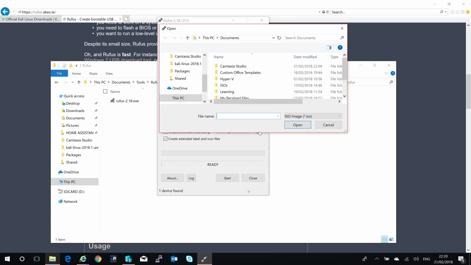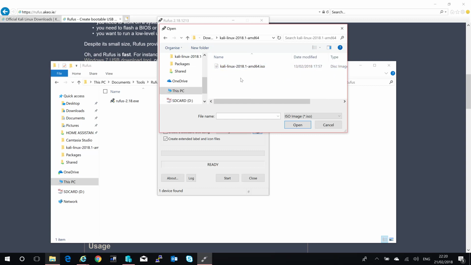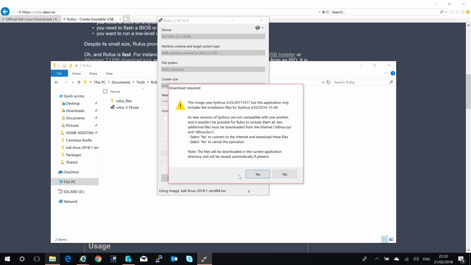Now we're going to click and we're going to go to our downloads. And we're going to find the ISO that we previously downloaded. Now we're going to want to double click this. And we're going to click Start. Make sure that Quick Format is checked, by the way, before you do this. Click Start. The image uses syslinux, blah blah blah.